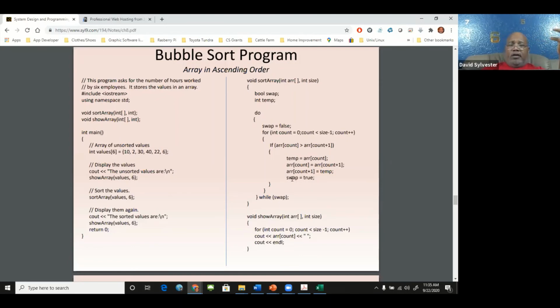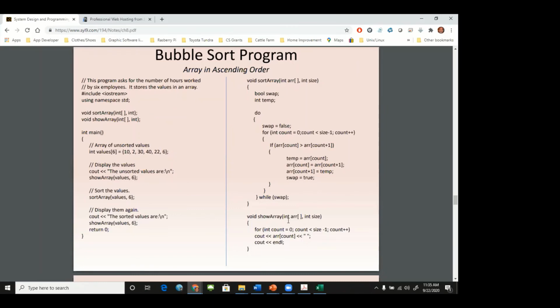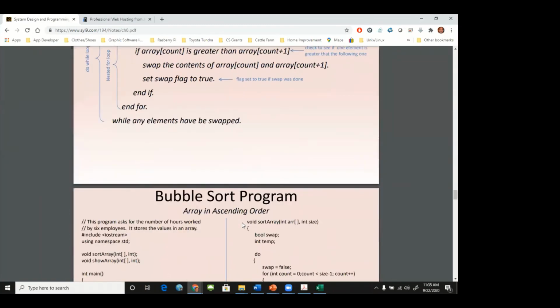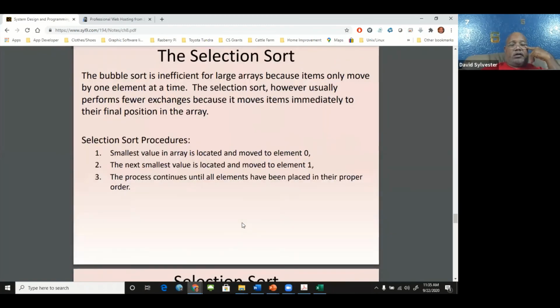Depending on the number of arrays that you have, you're gonna have to have that many sections of swap right here: do a temp, then this into that, and then that into this, and temp into that, and then you're done. All right. Questions on that, class? No, sir. Okay.